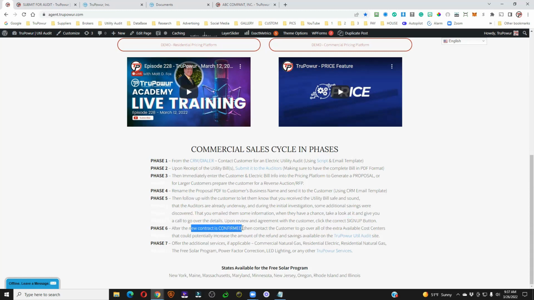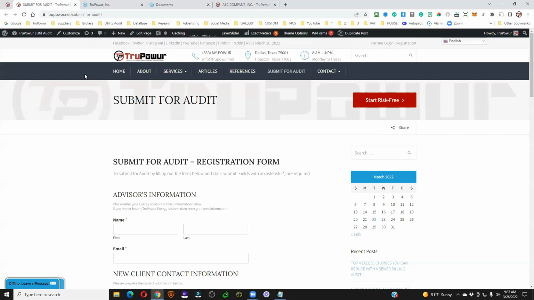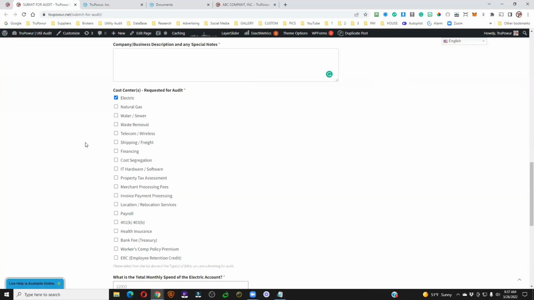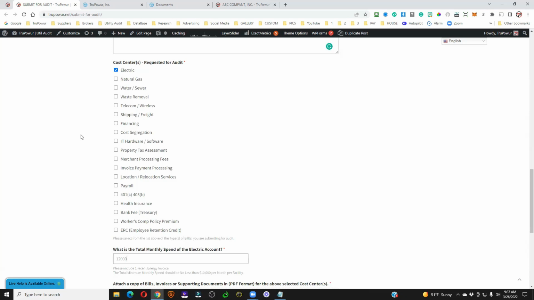After the new contract is confirmed, then you want to contact the customer and go over all of the extra available cost centers. So again, we go back to the cost centers. We've only talked about the utility audit on the initial phone call. We don't want to overwhelm the customer with a lot of details, because the response you will get is, send me some information. And that usually is a clue that you talk too much. So keep it on one lane.